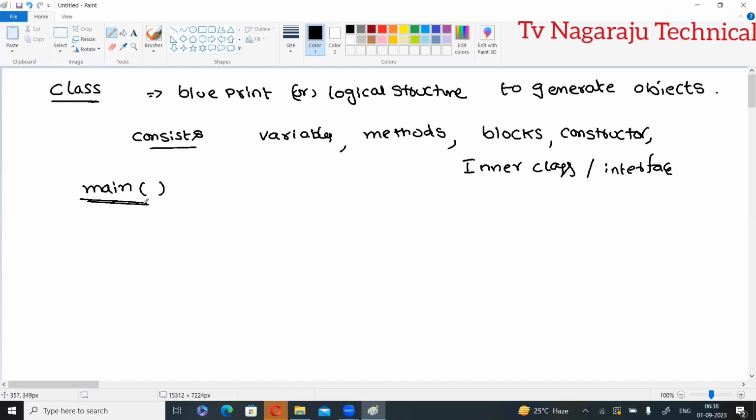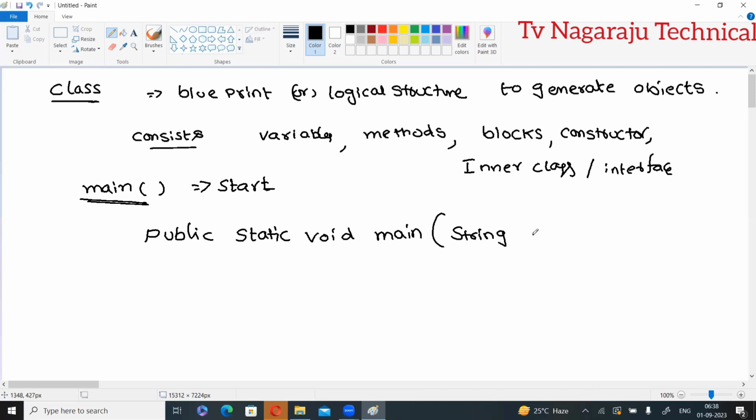Why? In every Java program, the execution starts from main. Remember, within the class, you write one method, main. Your Java program starts its execution from this main method only. What is the syntax? The syntax is public static void main(String[] args). This is the syntax of the main method.